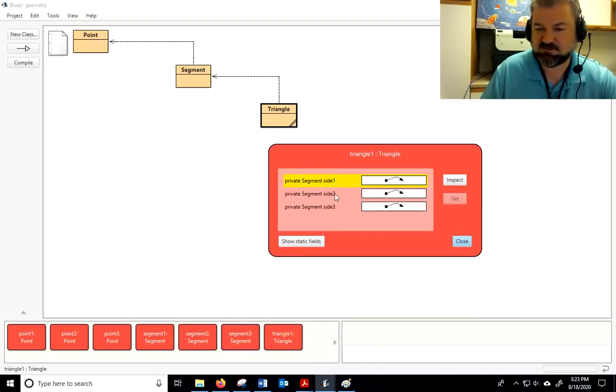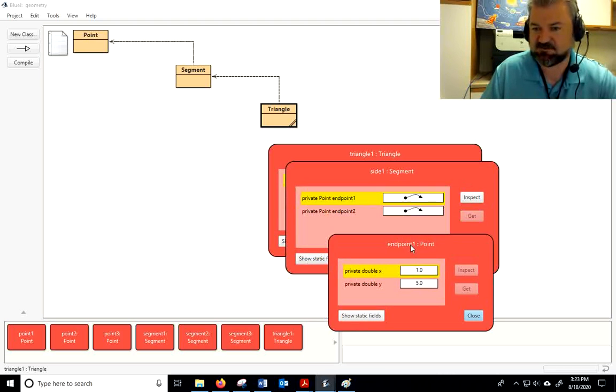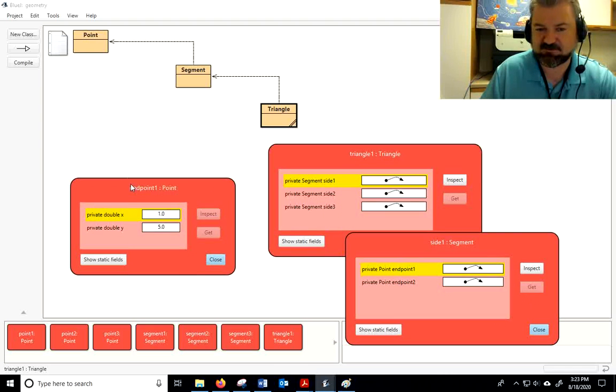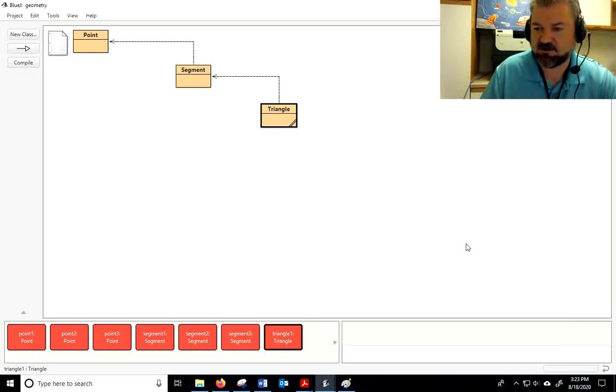And it's kind of neat to see. If you inspect it, you can see the 3 sides. And if you inspect that, then you got the 2 endpoints. You inspect that, and you finally get down to that primitive. And that's what we've been talking about. We're building up in complexity. We're starting with 2 very simple values that can be written directly to the memory. We get more complicated when we talk about a point because it's got 2 of those primitive values. A segment has 2 of those points, and then a triangle has 3 of those. You can just feel the complexity grow, right?